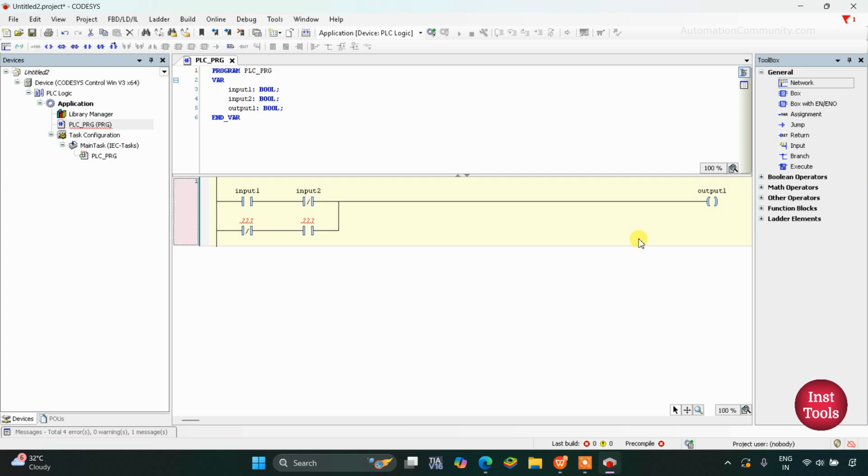Similarly, when input 2 is true and input 1 is false, then also output 1 will be true. So we'll use this normally closed contact for input 1 and this normally open contact for input 2. So here, when input 1 is false and input 2 is true, the output 1 will be true. If both the inputs are true, input 1 is true, input 2 is true, the signal will not pass through this input 2. As a result, the output 1 will not be true.